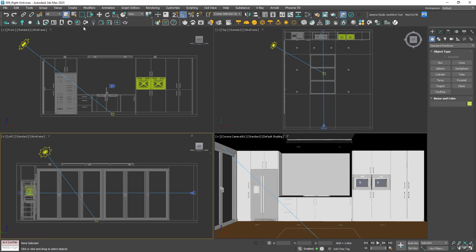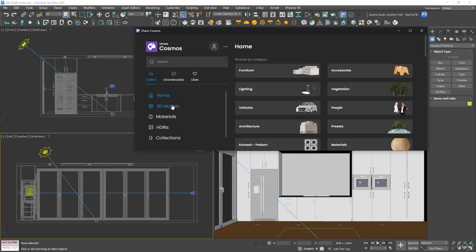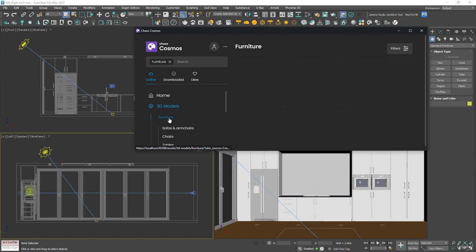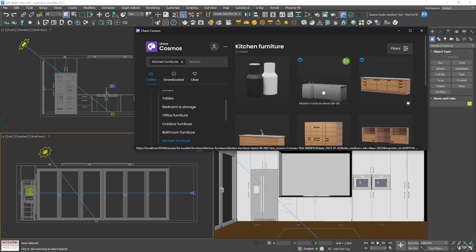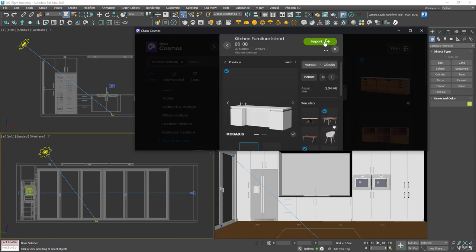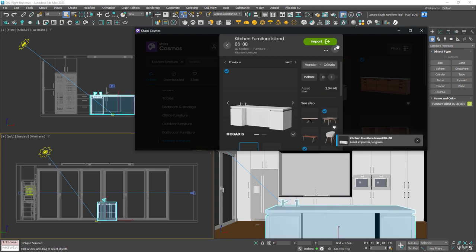All right, let's take a look at bringing in this middle island unit. So in Cosmos, we'll go to 3D models, furniture, and we'll go down to kitchen furniture. And this is the island we want to use. So let's bring that in, download it again if you haven't downloaded it.